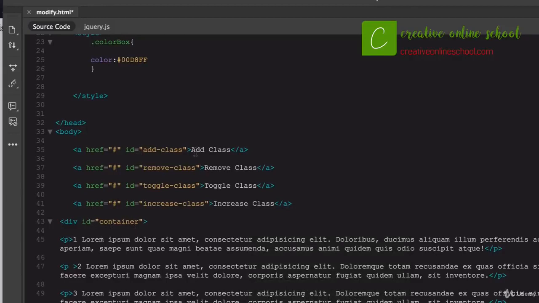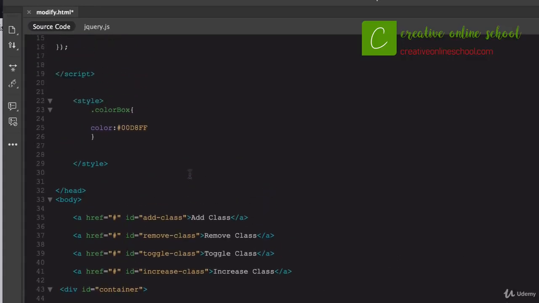But this time I've added 4 buttons, or just text links, up here, where we're going to add a class, we will remove a class, we will toggle a class, which will be turning it on and off just by using the 1 button as opposed to having to use 2. And we're also going to increase a class. You're going to see what those are, but I'm going to do all that through CSS and adding it through the JavaScript, or the jQuery JavaScript.